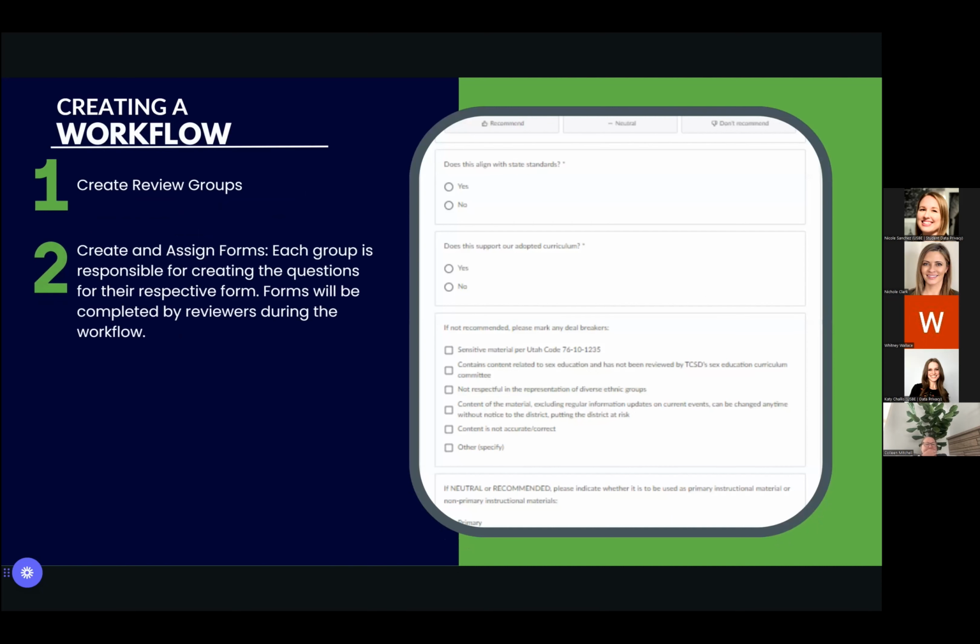Step two, you need to have your review groups create and assign forms. So we had all of our groups get together and make their form that they would fill out when they were reviewing a product on LearnPlatform. And then this form needs to be assigned to their group so that when it's part of the workflow, it'll show. And on the last slide, we have our resources, which shows exactly how our workflow is set up so that you can copy that format if you choose.